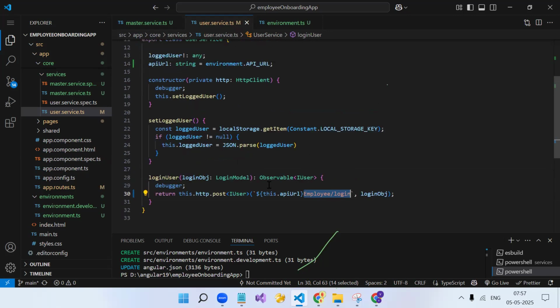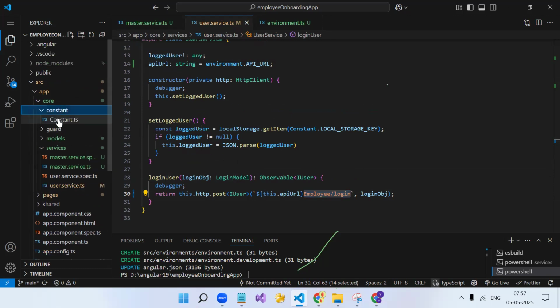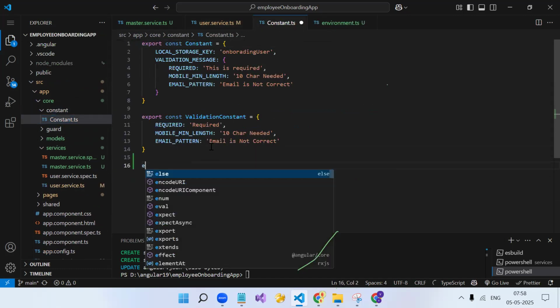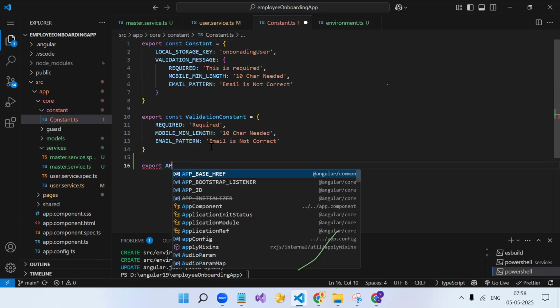We have seen the constant, right? As I said, we should not hard code values anywhere. It should come from our constant file. So we have created our constant file. So now in the constant file, I will create one more constant, export API method.